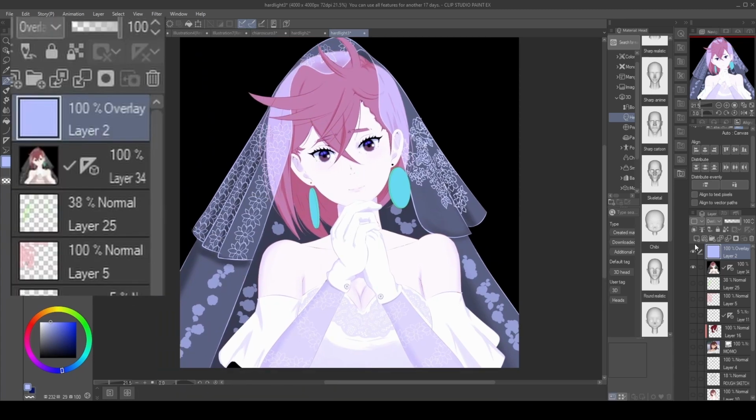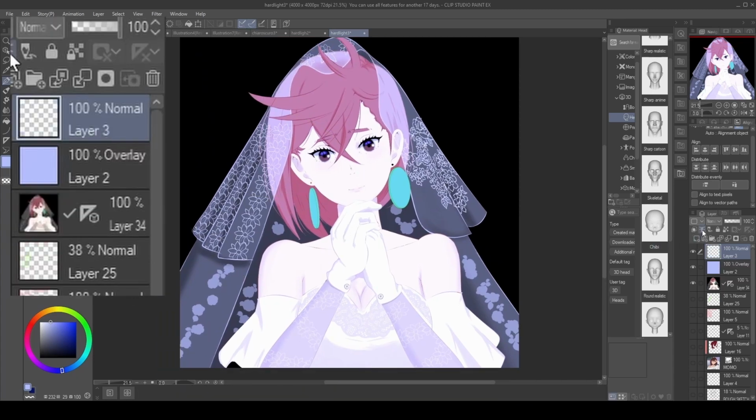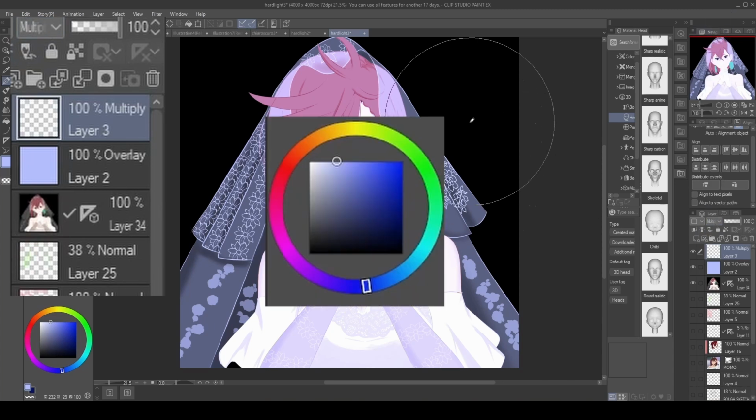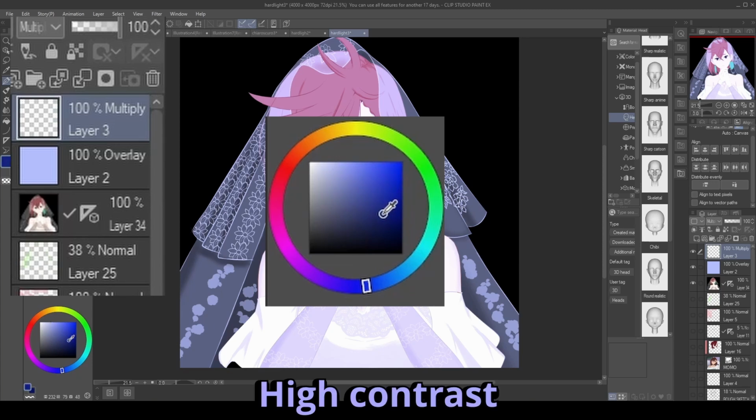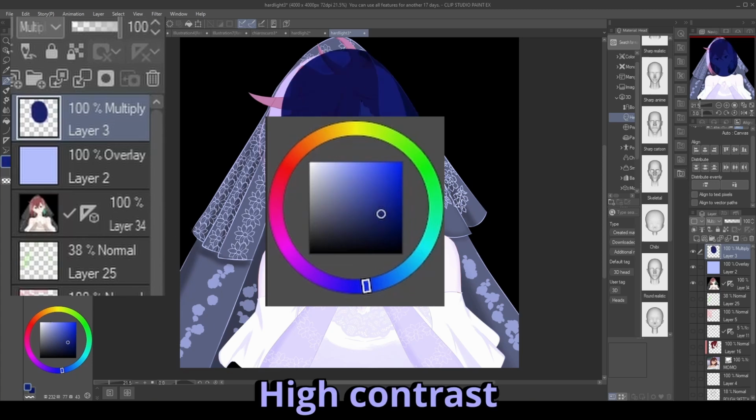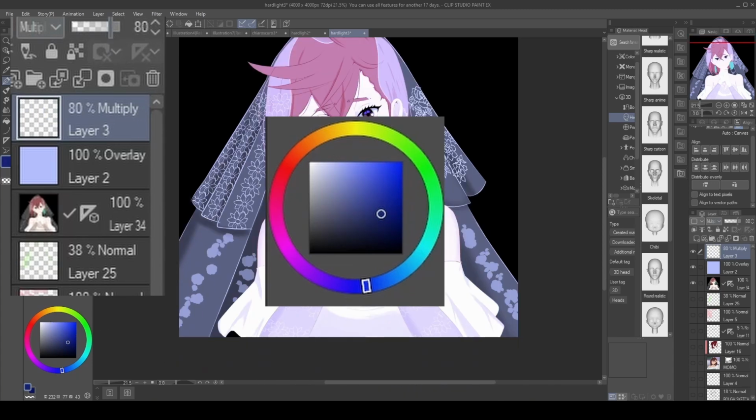Next, make a multiply layer on top of the overlay layer. Use this layer to paint the shadows. Make sure that the shadow color and the light we chose earlier have a big contrast. This will make our scene more clear and intense.